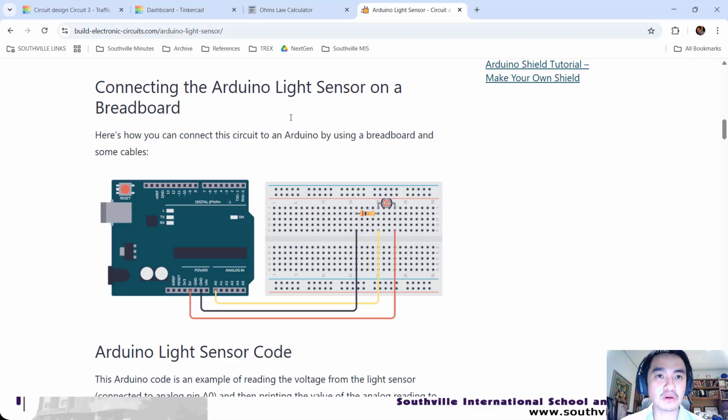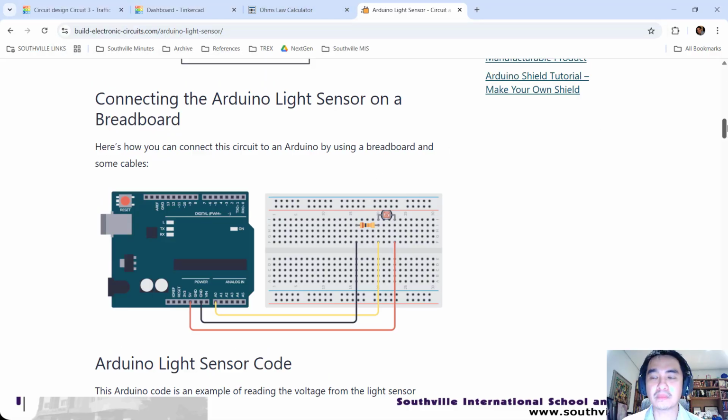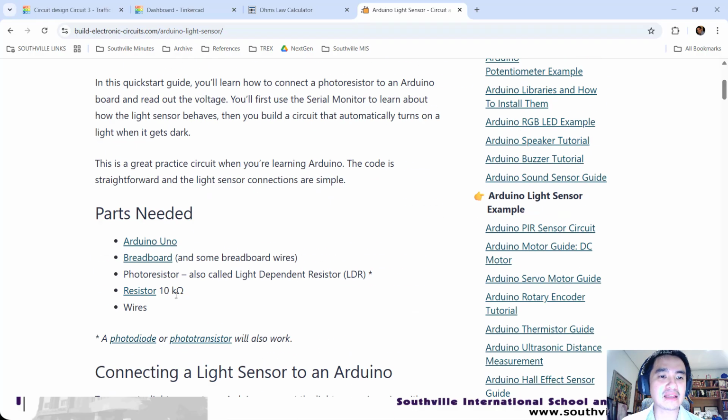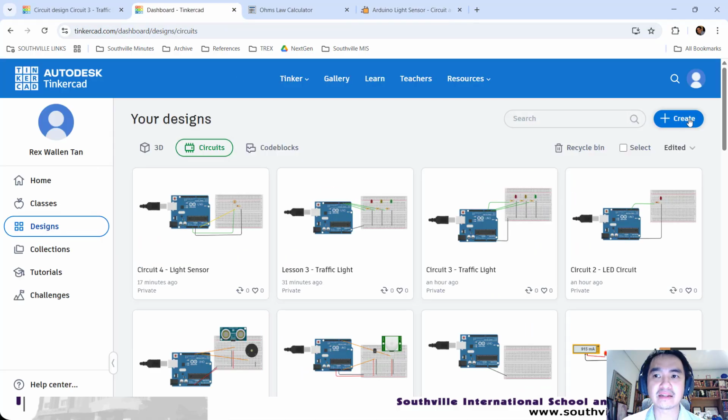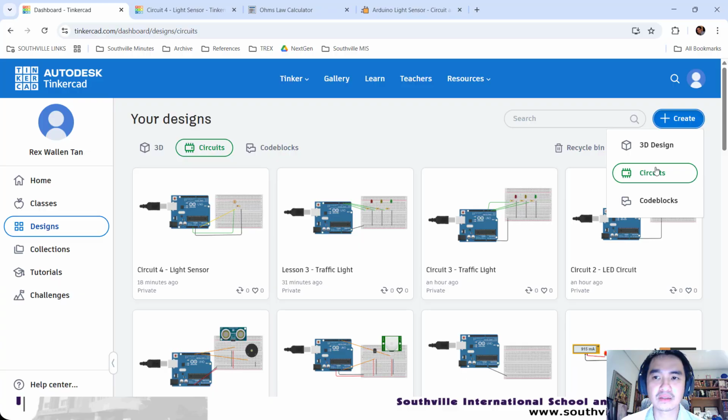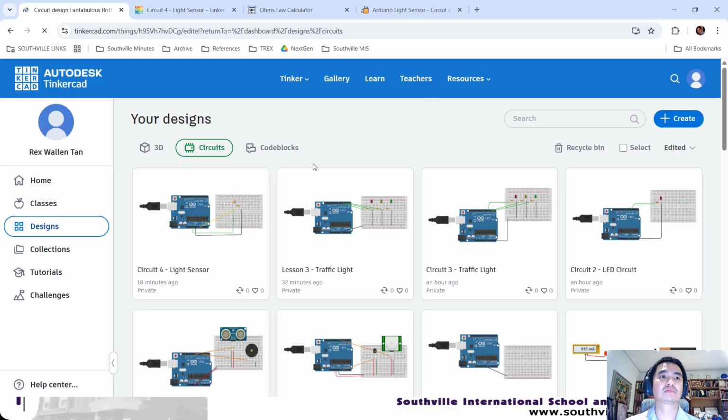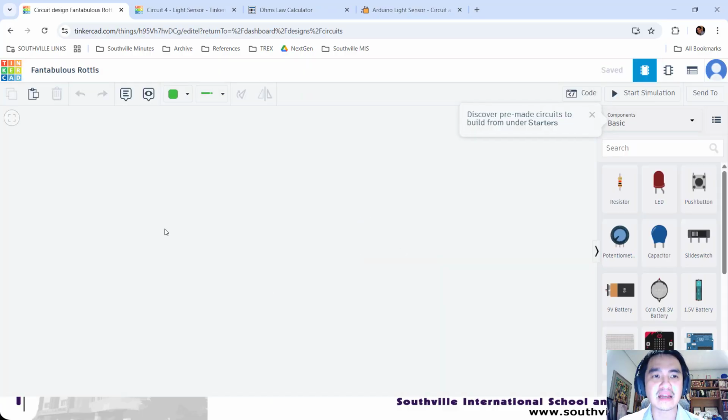Okay, so here we go. This is what the tutorial looks like on buildelectronics.com. We will need a 10K resistor, a photoresistor, a breadboard, and some wires. All right, let's go on and create that. So we'll go to our Tinkercad. I can put this on standby in case you need to refer to it. But we'll click Create, Circuits, and we will create our little photoresistor circuit.